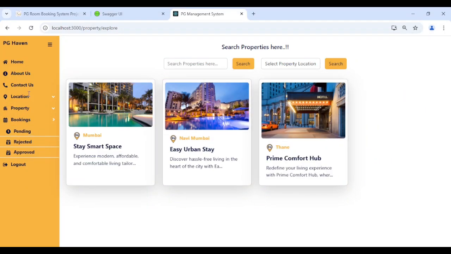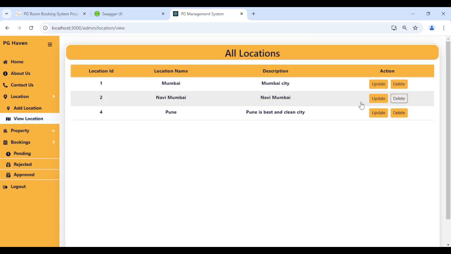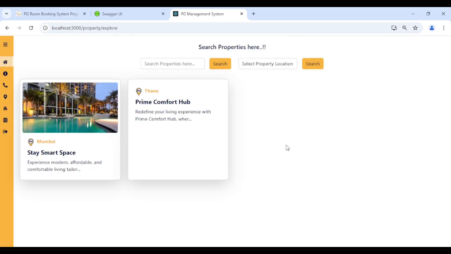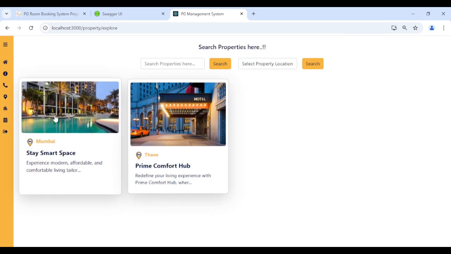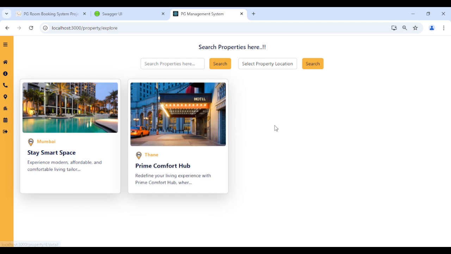So now I'll go to the location again and let me delete the Navi Mumbai. In Navi Mumbai we have easy urban, right? So let me delete the Navi Mumbai one, this location also. It disappeared from here, and if I go to the home page now it should not be visible there. Yes, now we have only two PGs. Actually this Thane PG should also not be visible, but I have to manually update that to deactivate it in the database. So no issues, we have got the point.